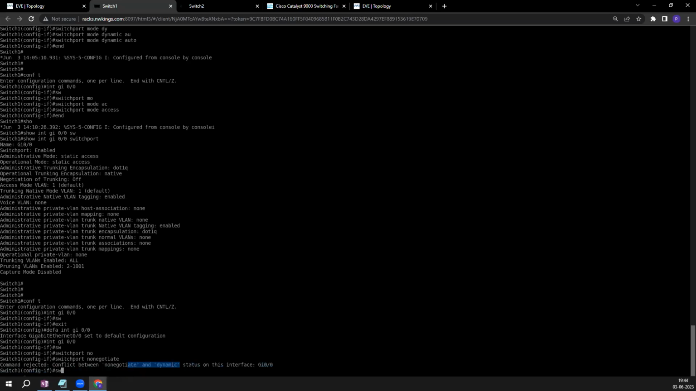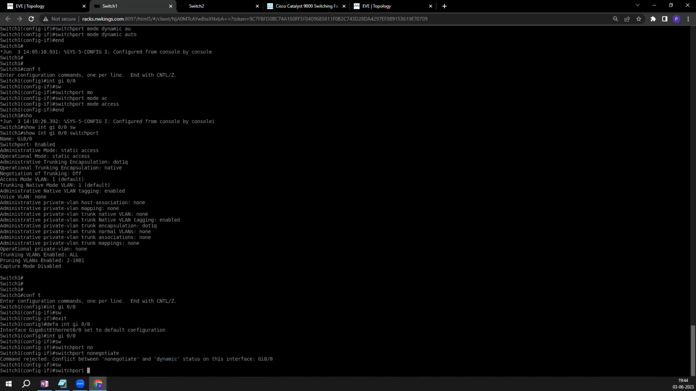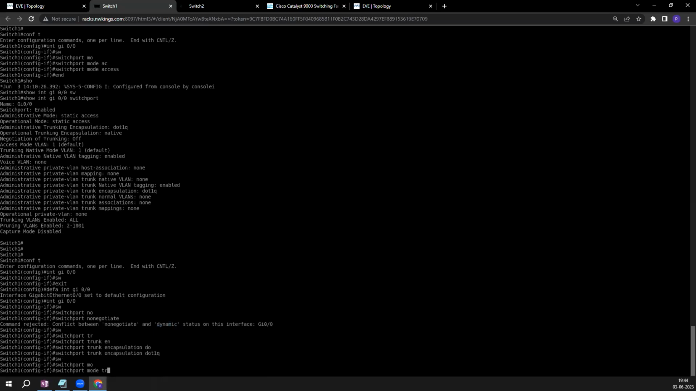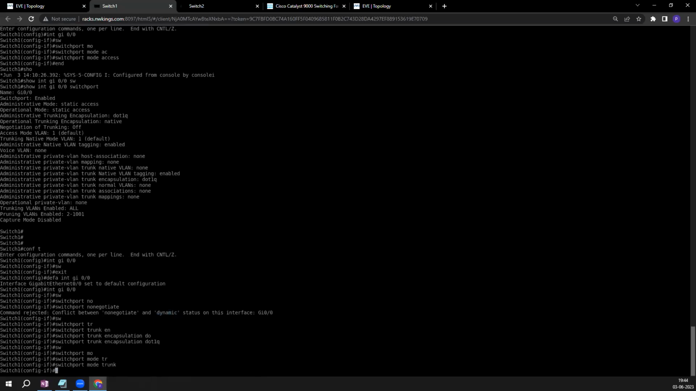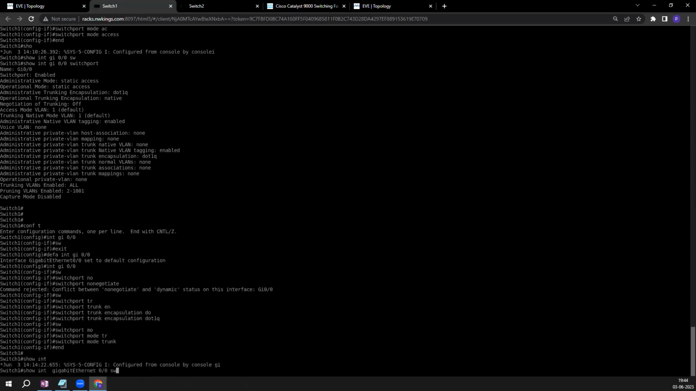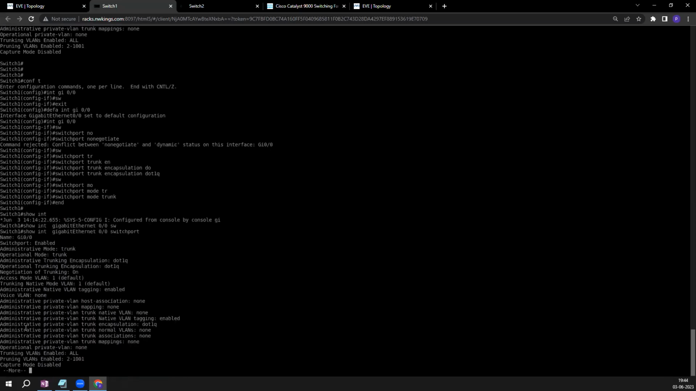And that's where I'm saying that you have to explicitly define what kind of encapsulation type you want to run, and that you want to run it in trunk mode. If I just say switchport trunk encapsulation, maybe .1Q, and switchport mode trunk, I am telling this device that I am interested in running this interface in trunk mode. But if I show you the negotiation, whether it is on or off, show interface gig 0/0 switchport, what do you see? My negotiation is still on, correct?